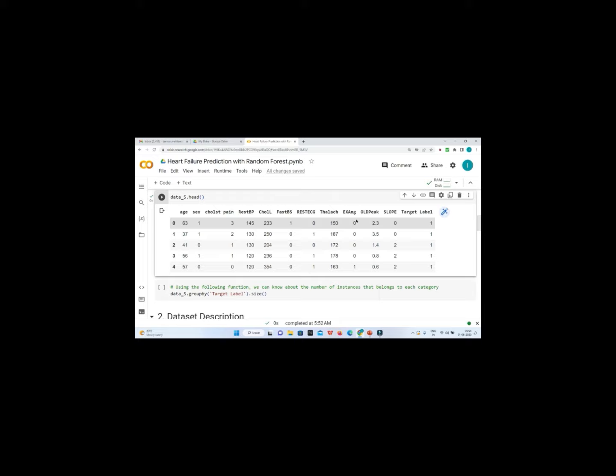These input features are known as the independent features, and the last column, which is the target level, is known as the dependent feature. As I have already mentioned many times, this target level is called the dependent feature because it depends upon the previous input features, meaning whether the person is going to have heart failure or not will depend upon these independent features.